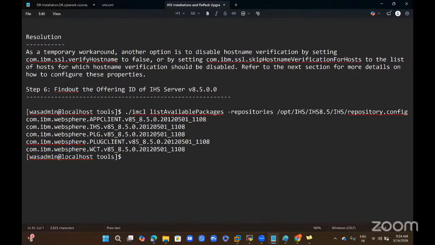In most of the scenarios, PLG means plugins, IHS means IHS, ND means ND server, network deployment. This is the base version of the ND. While going for Fixpack, there is no bundle related to it. We can see the offering ID only. We can see whether this is the IHS Fixpack or not.